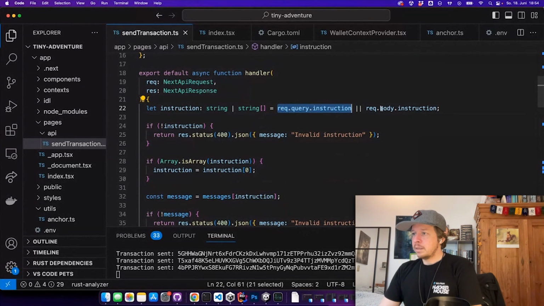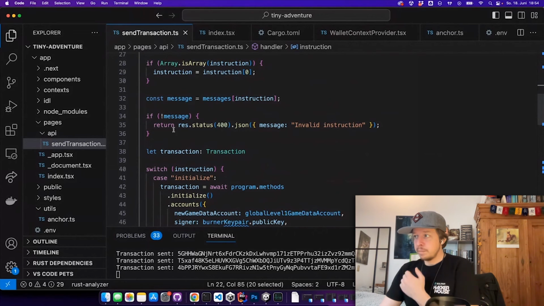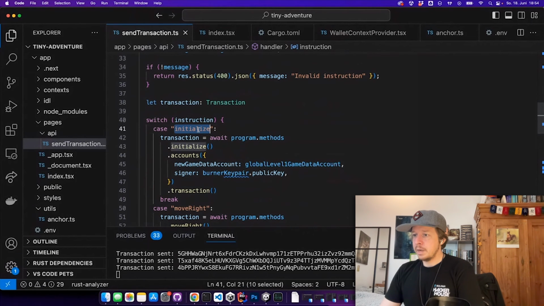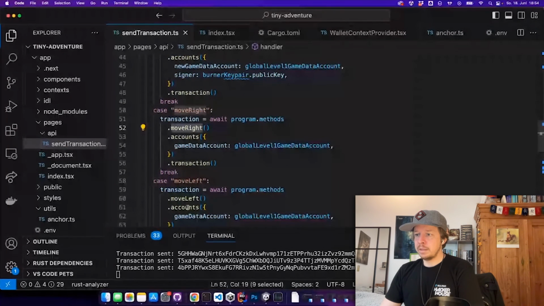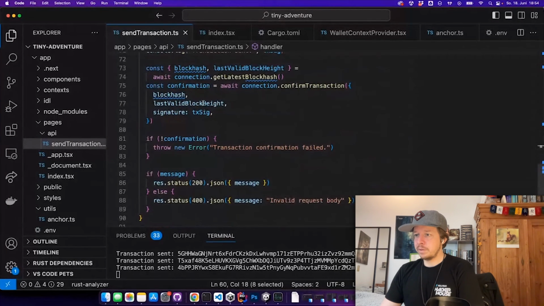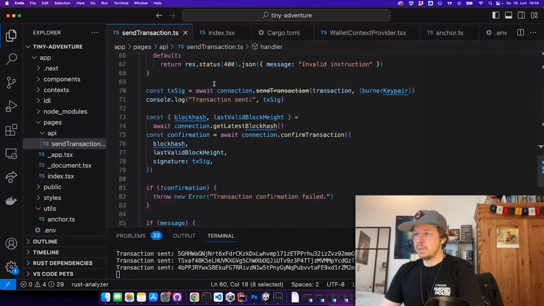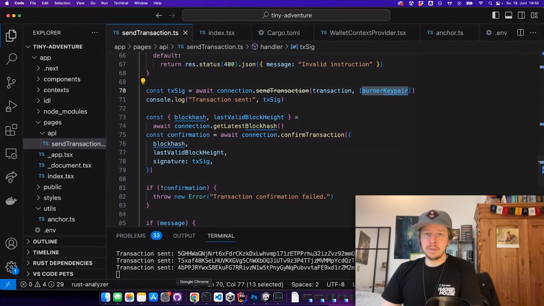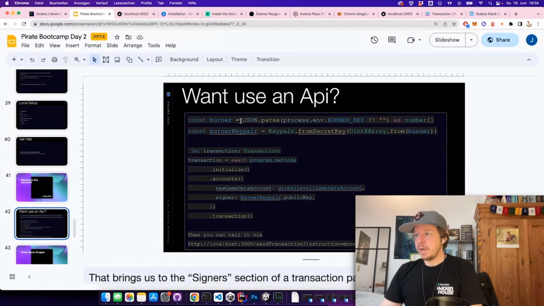Yeah, so it gets the instructions either from the query or from the body. And if it's initialized, it initializes. If it's moved right, it's moved right. If it's moved left, it's moved left. So it's the same thing. It creates here, it gets the recent block hash. It sends the transaction with the signer, where the signer is the burner key pair. So yeah, this is this API here.